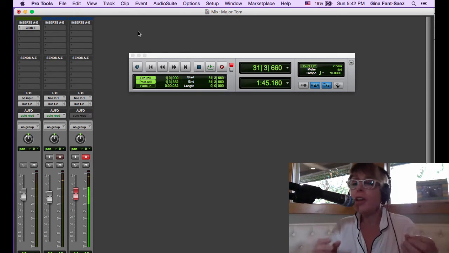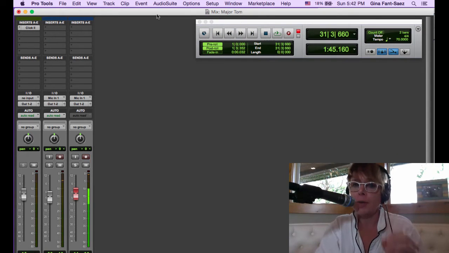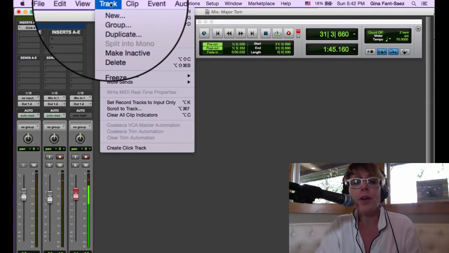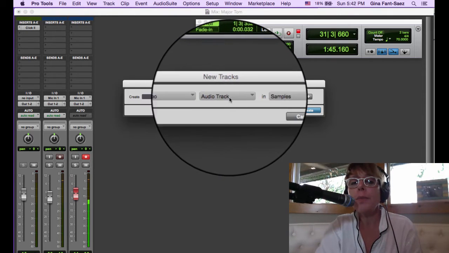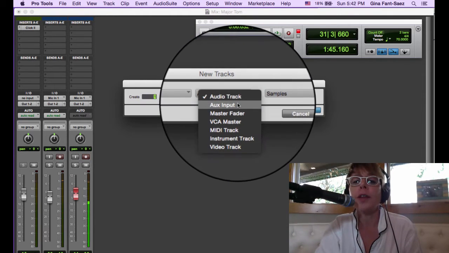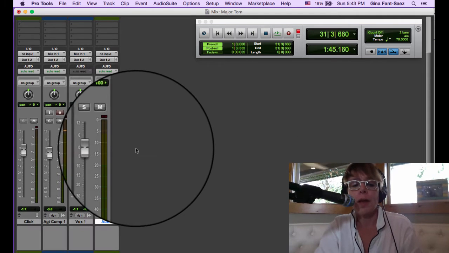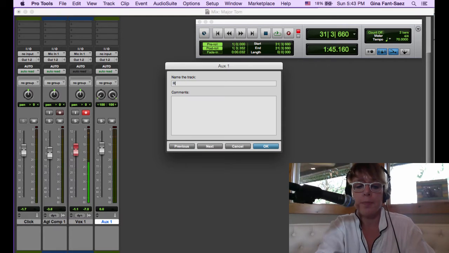So this really confuses a lot of people, but I'm going to make this as simple as I can. We're going to create what's called an aux input. It's the stupidest name, whoever named this stuff. So we're going to say new, and we want it to be a stereo. We want it to be an aux input. All right, what is an aux input? First of all, we're going to name this. This is going to be our reverb.